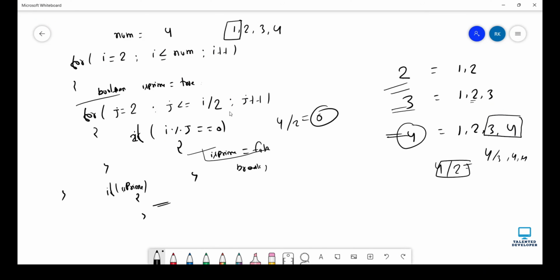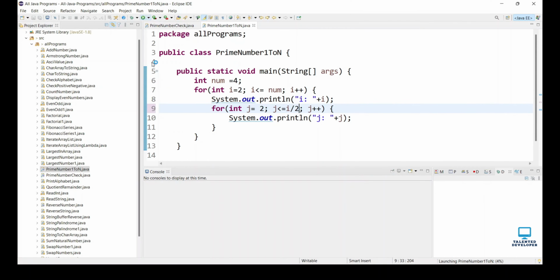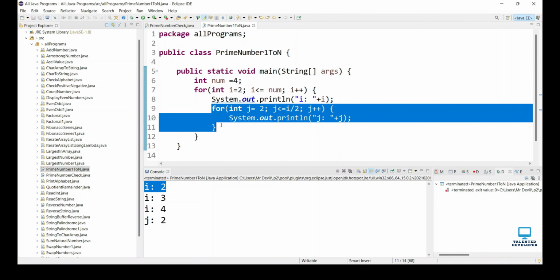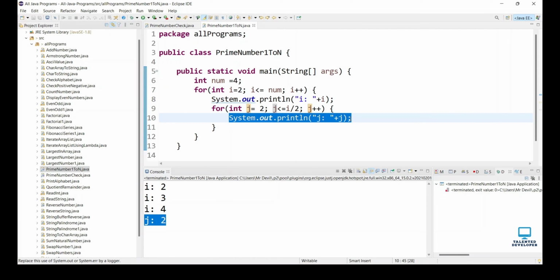That's why I have used here i by 2. No need to go after half. So I can say here i divided by 2. Now if you run, see here, when i is 2, then it does not go in this condition. When i was 3, again it does not go in this condition. But when i was 4, at that time j value is 2. You can see here. And after that, when j value is 3, right, it does not satisfy this condition. So that's why it does not go again in this same for loop.